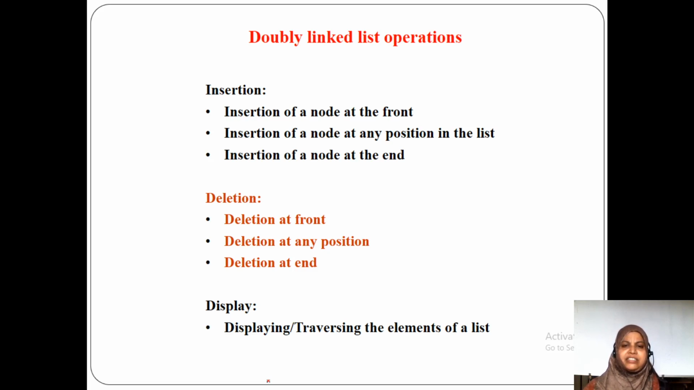Generally, lists, stacks, and queues are all data structures. So we can perform various types of operations on data structures. What operations can we perform? Insertion, deletion, traversing, searching, sorting. The doubly linked list is also a data structure, so we can perform insertion, deletion, traversing, and display of the elements present in the linked list.